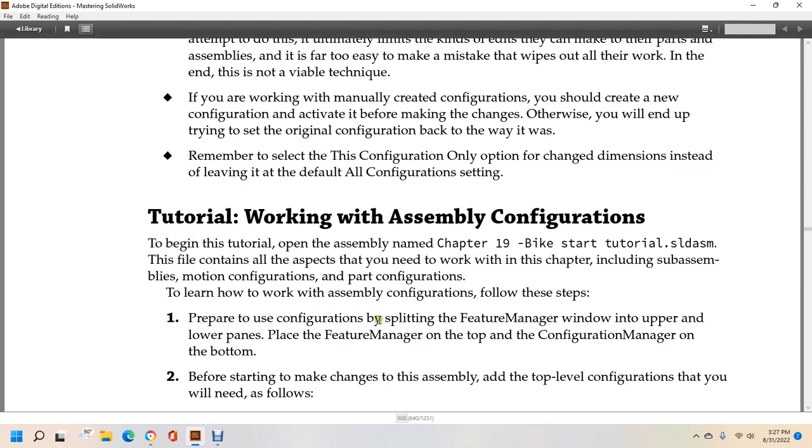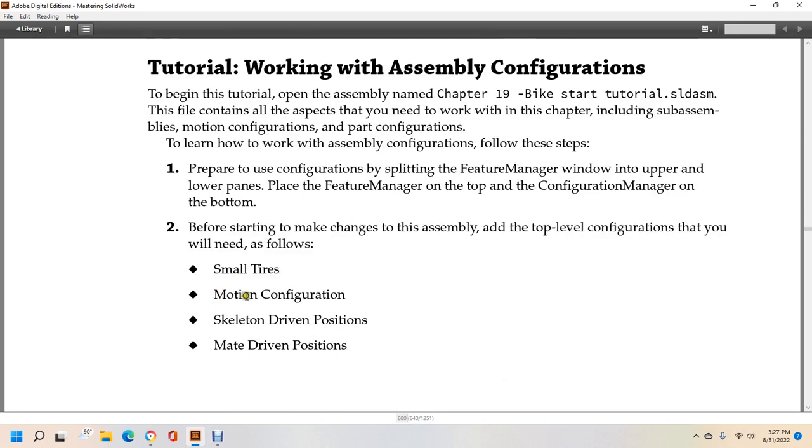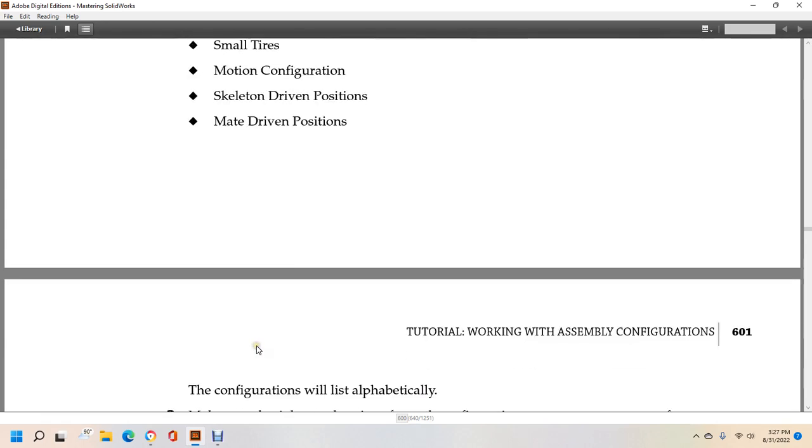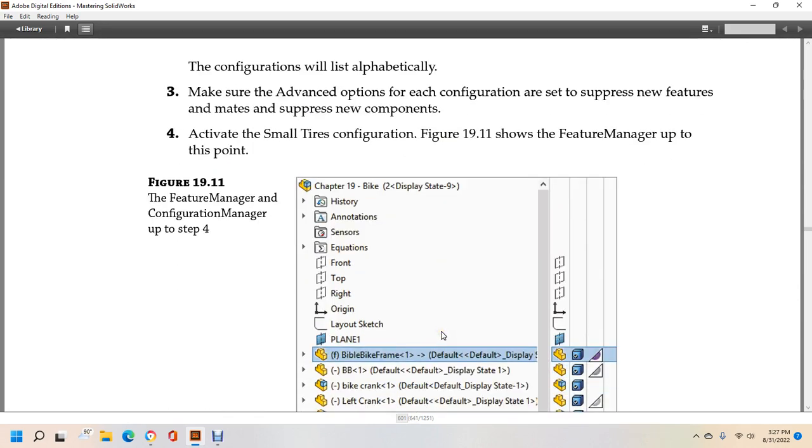The following step: prepare to use the configurations by putting the FeatureManager window into upper and lower panes. Place the FeatureManager on the top and the ConfigurationManager on the bottom. Before starting, make sure the assembly has the top-level configuration. You will need these configurations: small tires, motion configuration, skeleton drive position, and mate drive positions. Configurations will list alphabetically. Make sure the advanced options for each configuration are set to suppress new features and mates and suppress new components. Activate the small tires configuration, and Figure 19-11 shows the features up to this point.